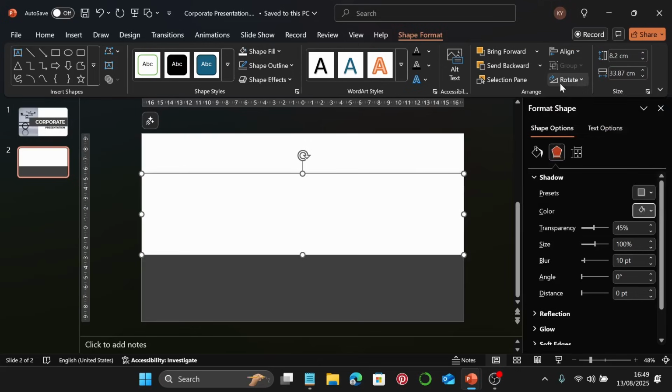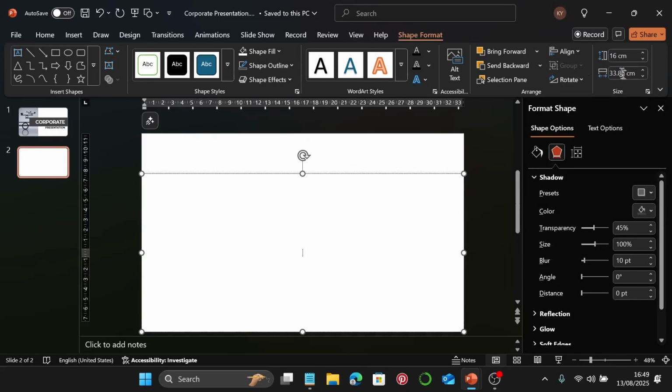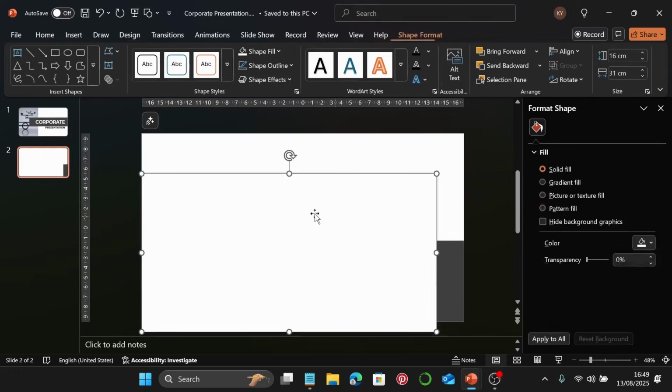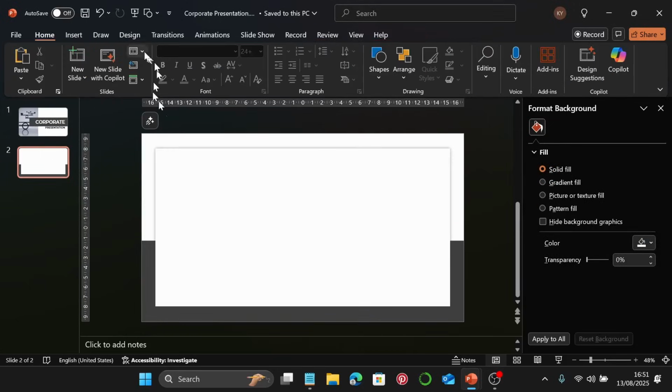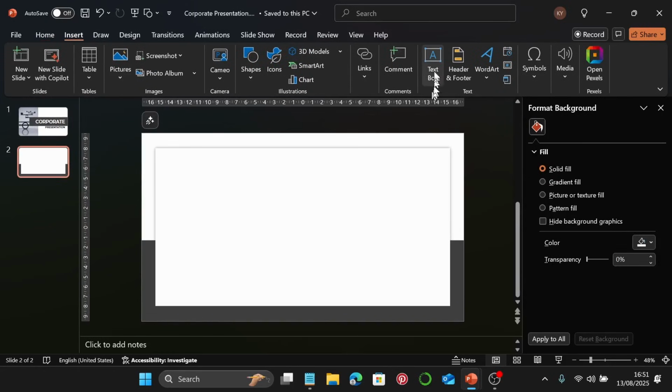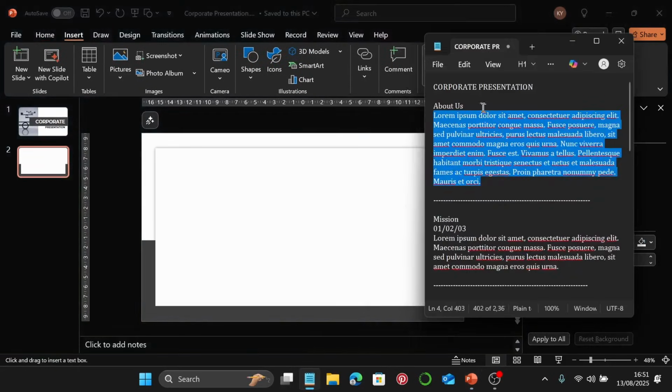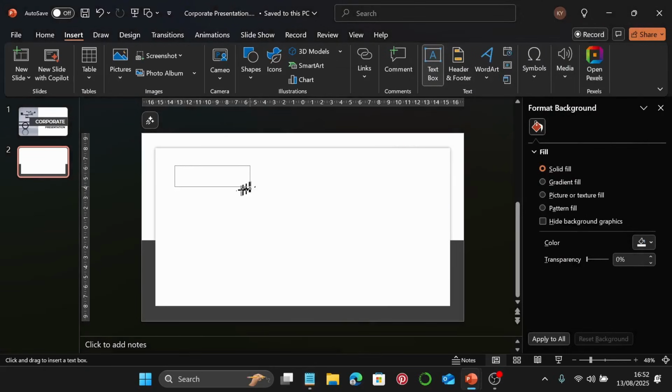Now let's change the dimensions. We'll change the height to 16 and the width is going to be 31, and we'll just go ahead and center this in our slide. Go to insert text box and I'm going to copy the title for this one, which is about us, and I'm going to paste it here.